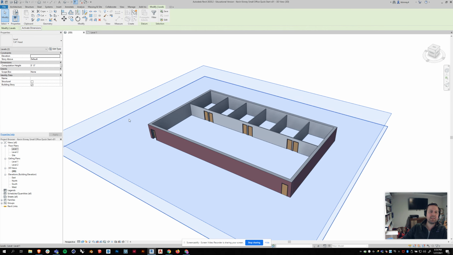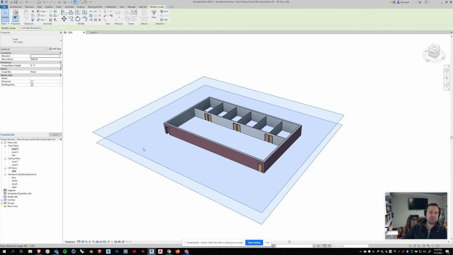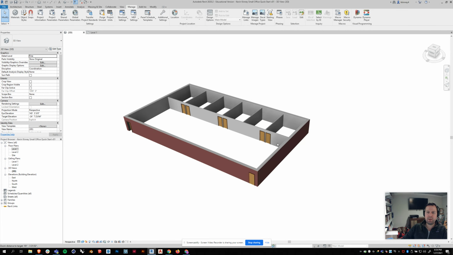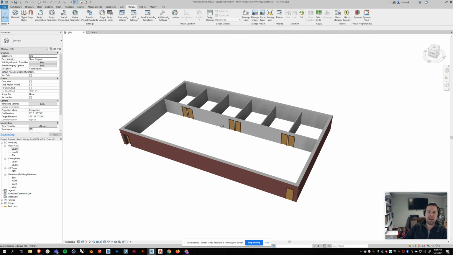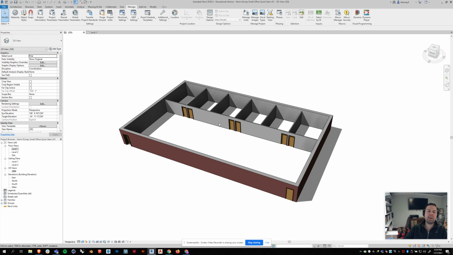So I'm just going to select these two levels, and I'm going to right click and say hide in view elements. Now we can just focus on the actual model and just see what we have here. So again, making a very simple model. It's a one-story office building. We have several office spaces up here. These last two rooms will be, say, restrooms, and this is just open office space.